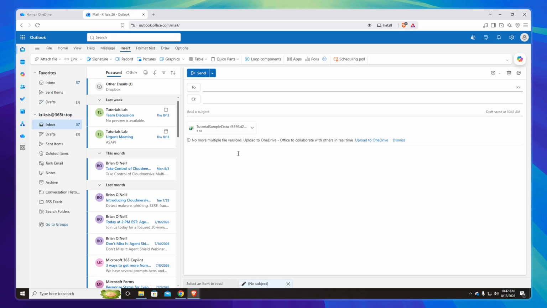And that's it! You've successfully attached a file from OneDrive to your email, streamlining your workflow by keeping everything within the Microsoft ecosystem.